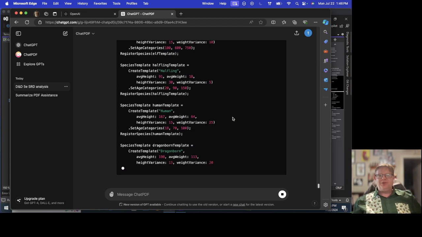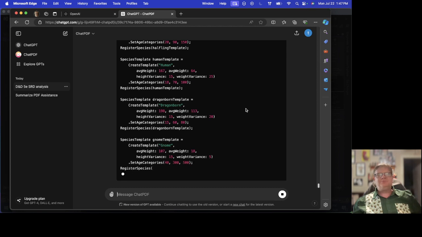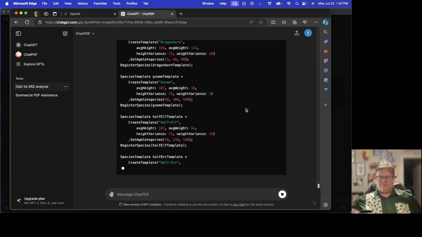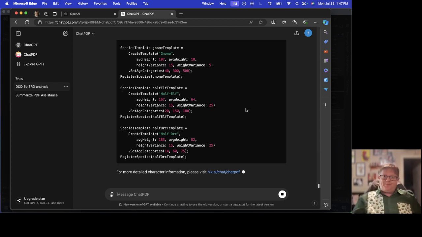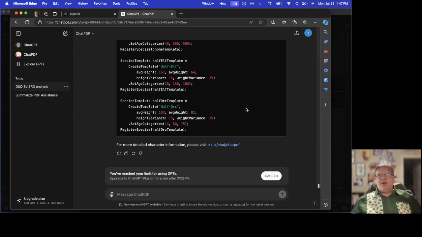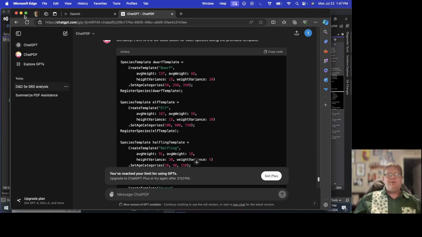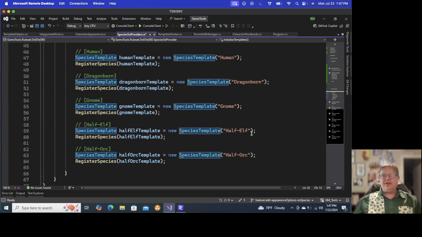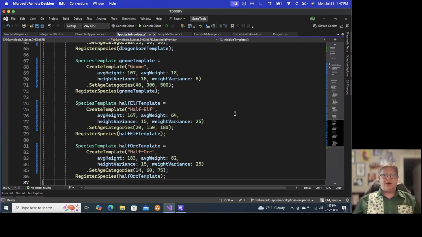Still going. Humans, dragonborns, gnomes. Look at it go. Half elves. Well, I quite like that. And I'm just going to copy this code, pull GPT over here, and my initialized templates just got a whole lot more complete.